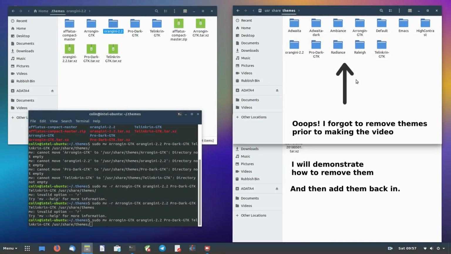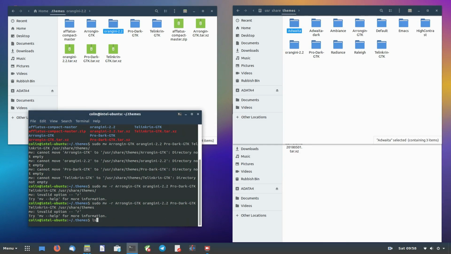Okay. So, bad preparation on my part. Arrow up, arrow down, back to square one.